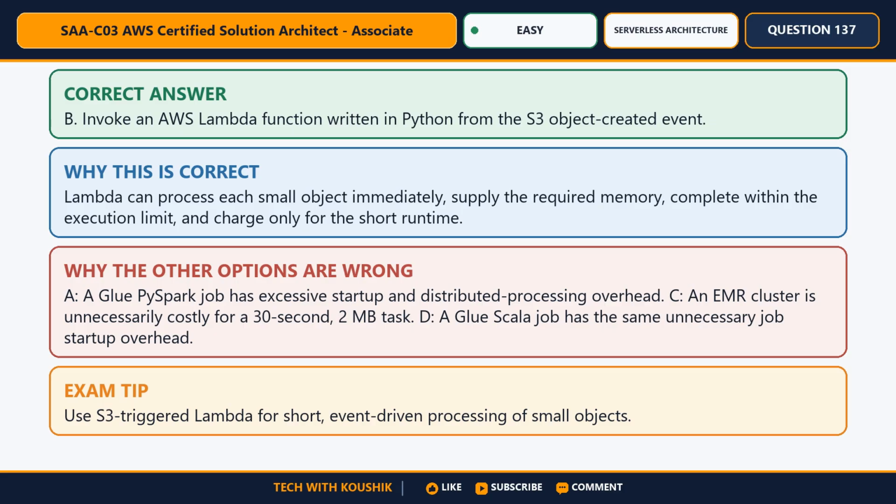A. A Glue PySpark job has excessive startup and distributed processing overhead. C. An EMR cluster is unnecessarily costly for a 30-second, 2 MB task. D. A Glue Scala job has the same unnecessary job startup overhead. Exam tip. Use S3-triggered Lambda for short, event-driven processing of small objects.